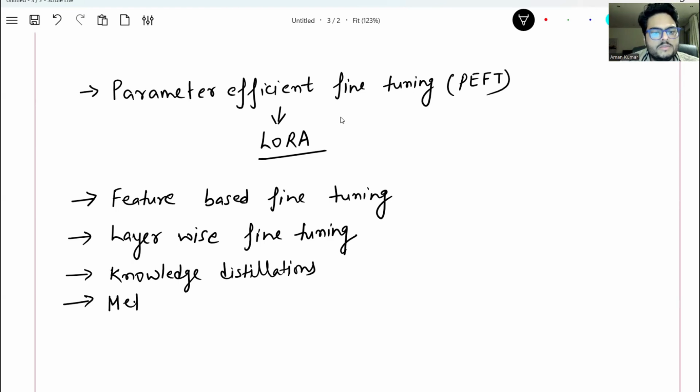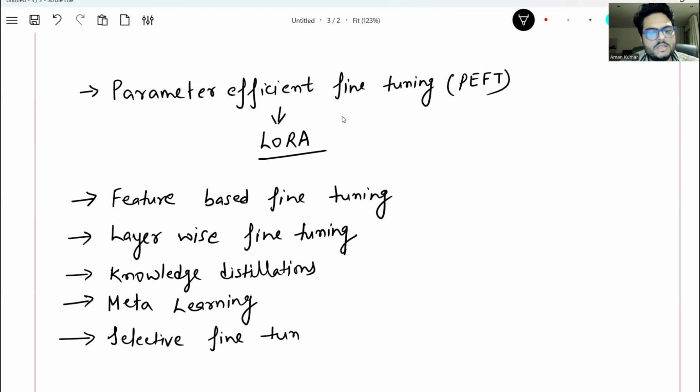Then there is something known as meta learning. You don't need to know everything, but at least you should know at a high level what this does: learn to adapt to a new task with minimal updates. That is your meta learning. And the last one is known as selective fine tuning. As you know, this is a constantly changing field, so some people can give you a larger list or a smaller list, but these are the important broader categorizations that I feel you should know.